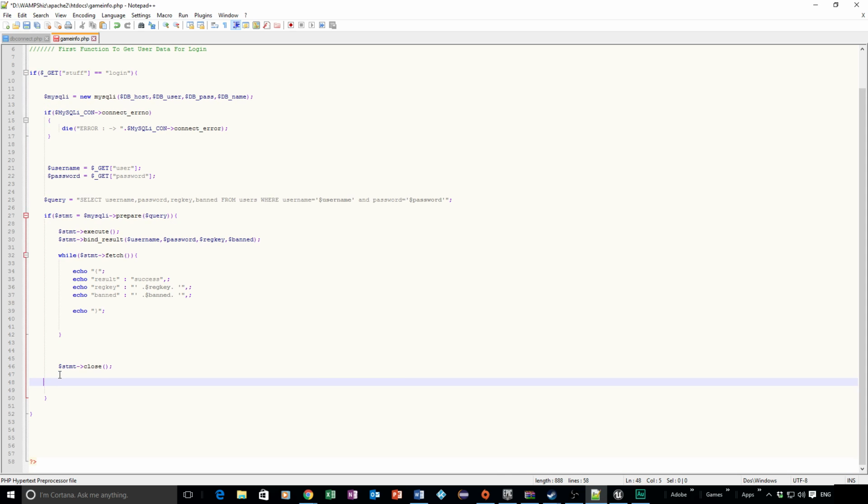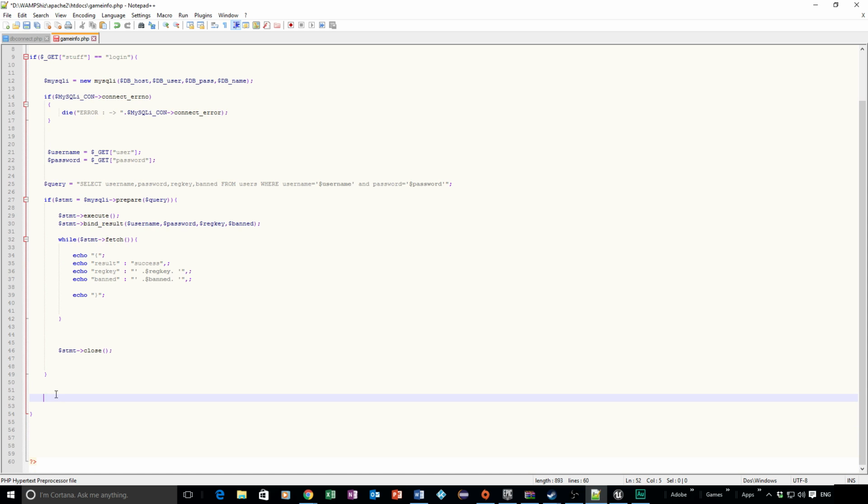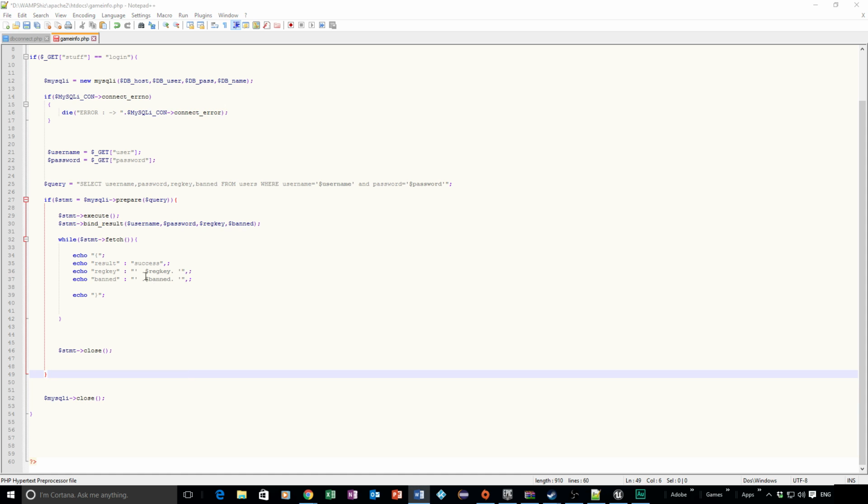Dope. Too many line spaces, Wayne. Too many line spaces. And then all we need to do after that is just underneath this curly bracket, we're just going to close our connection. So MySQL I, we're just going to do the same thing and close that one off as well, so it doesn't keep running in the background. Okay, so that's pretty much everything we required.